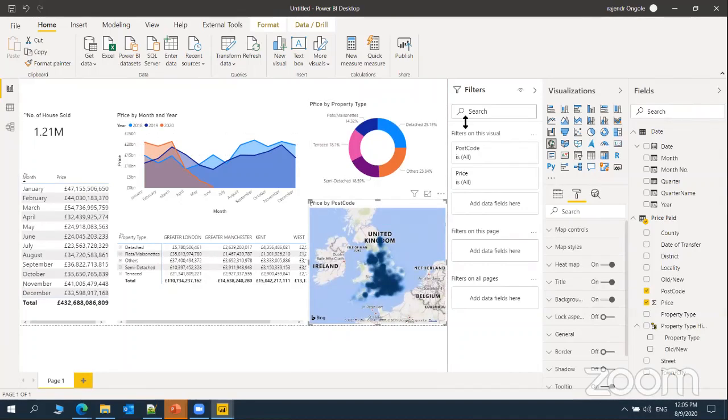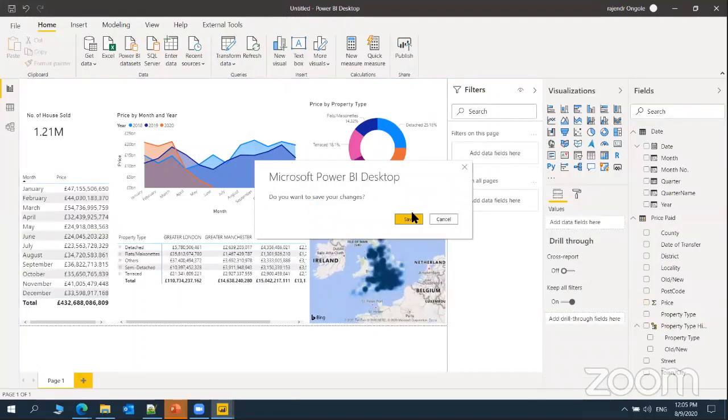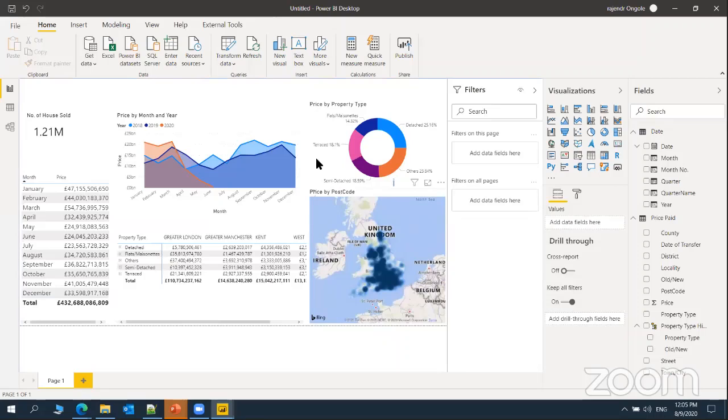Is that clear? And once the report has been completed, we'll just publish the report into the services. It is still taking some time because it's still analyzing. Yes. Before that, we have to save this report with a proper name.